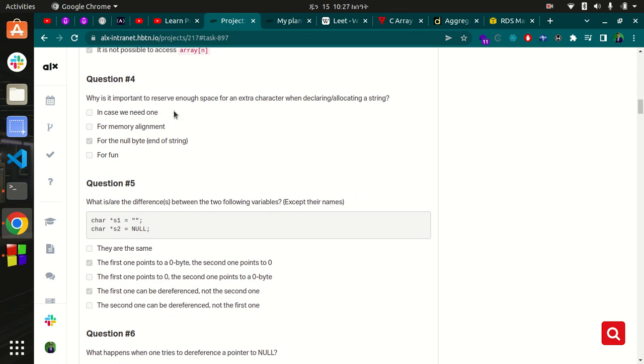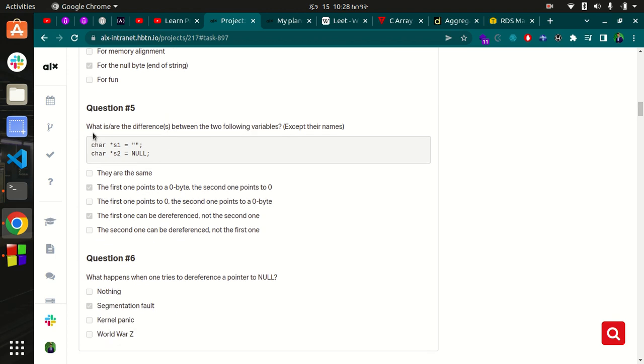What is important to reserve enough space for an extra character when declaring or allocating a string? As we know, a string ends with a null byte, which is the \0 character. So for that we have to add or reserve an extra space. So that is why this is chosen. What is or are the differences between the two following variables?